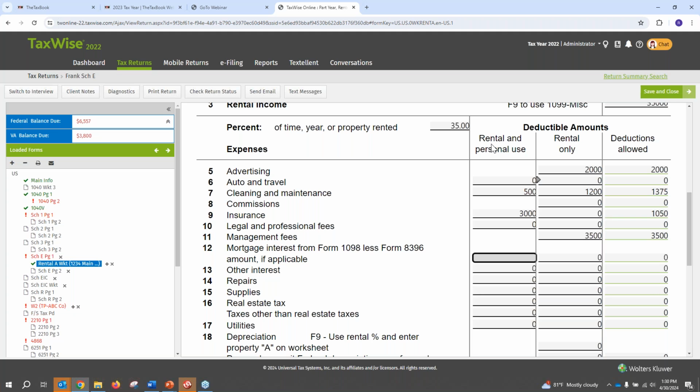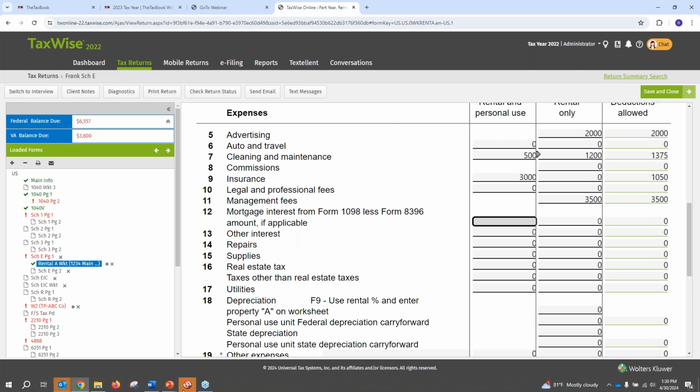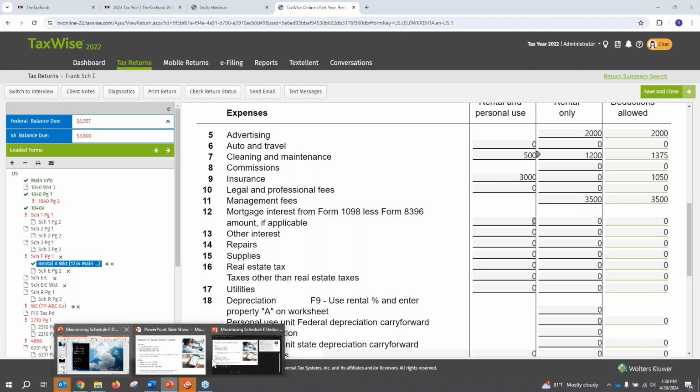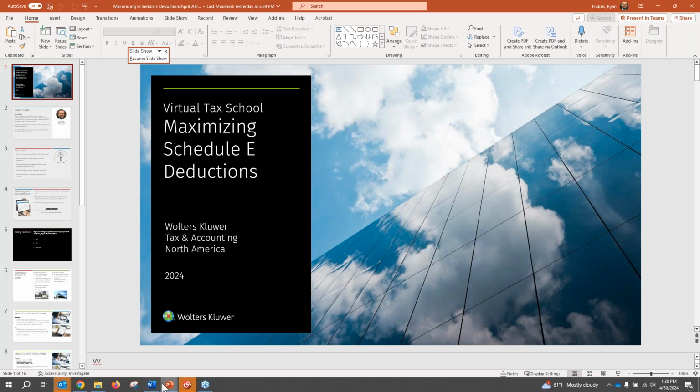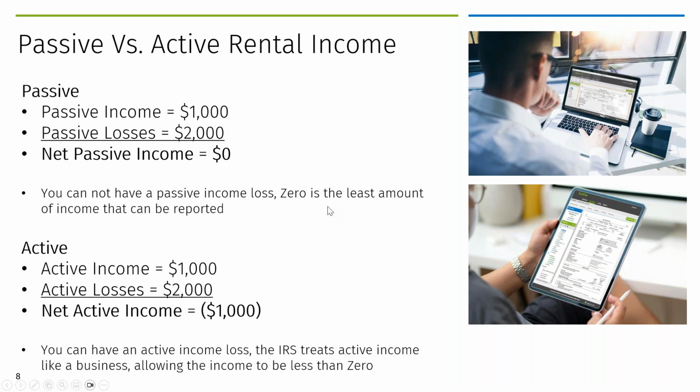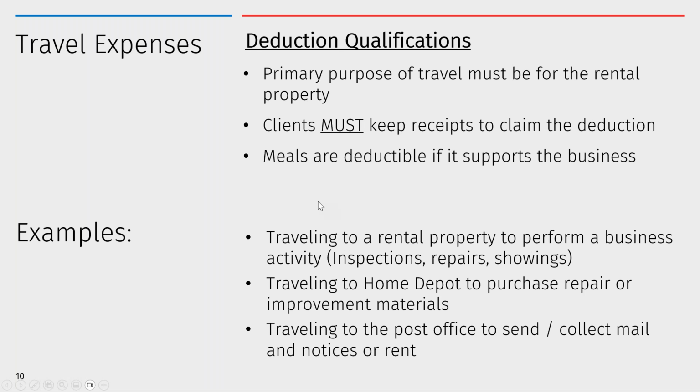So with all of that being said, where I want to navigate to next is let's talk about some travel expenses. And where we're going to go is I'm going to go back into my PowerPoint. Let's get the full screen here. And let's talk about some travel expenses.